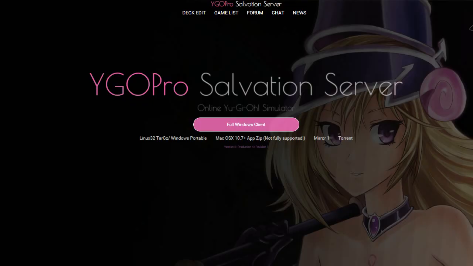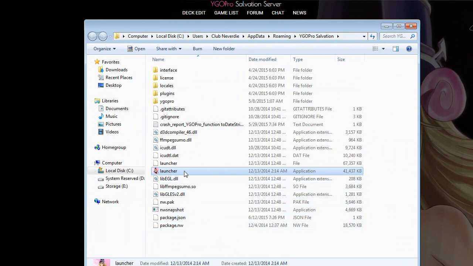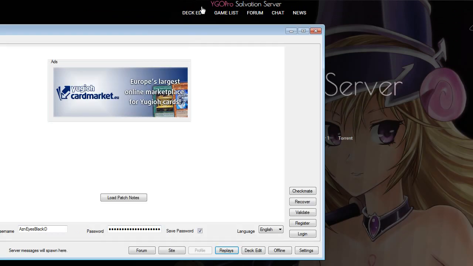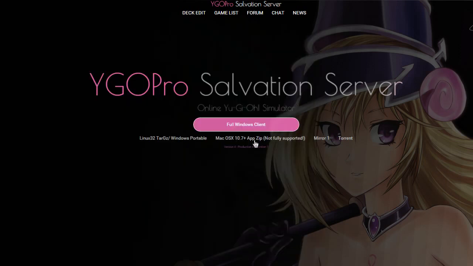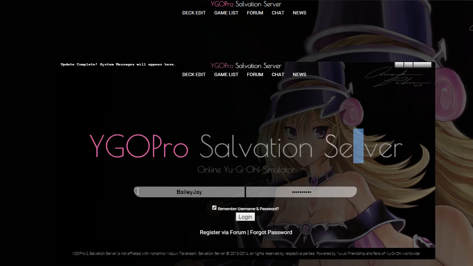Once you download the application, it's going to be wherever you installed it. I don't know if you're running an SSD or whatever, but you're going to double click on the launcher over here. That's what you're going to do, and then it'll open up this page. Well, that's Dueling Network. This is Salvation over here. What you're going to need to do is create an account, of course. That way you can keep track of your stats.